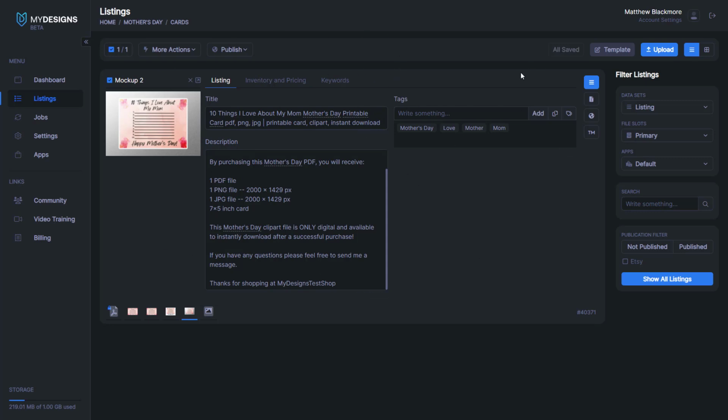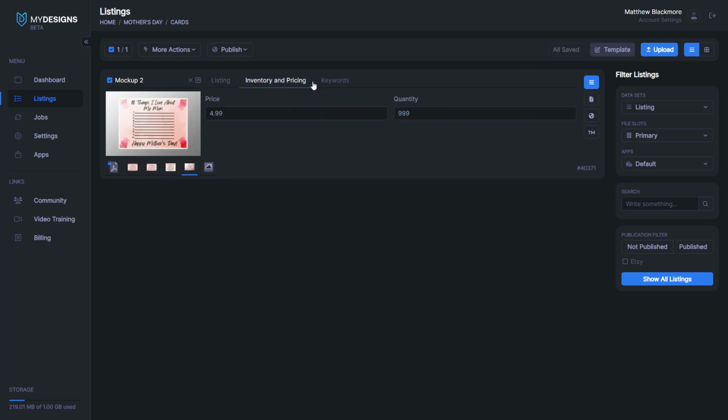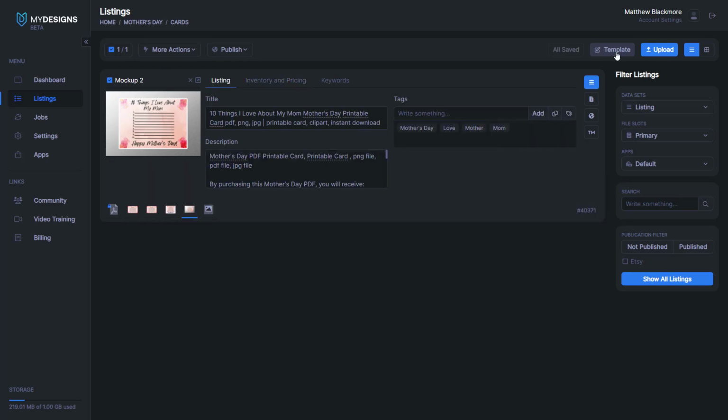So one thing I want to mention before I actually start uploading to Etsy is we have this inventory and pricing tab. And you will need to fill this out. Quantity is 999. That's the max that Etsy allows. And then the price tag I have set for this is just $4.99. You can set that however you would like, but if you're using this template, it'll automatically have the inventory and pricing and the keywords as well. So you'll just have to populate that on your own.